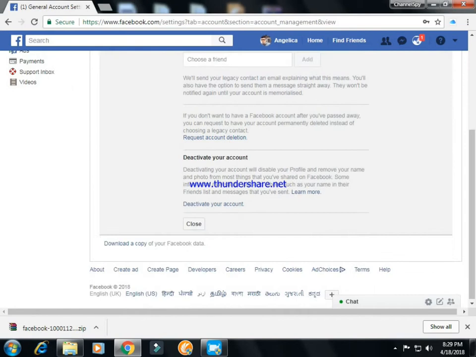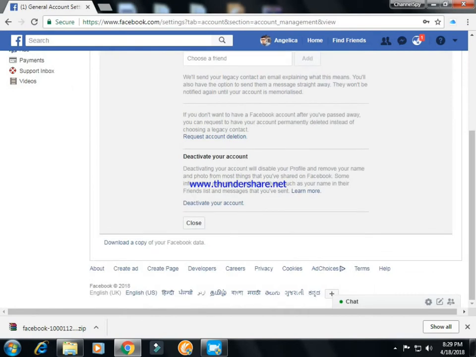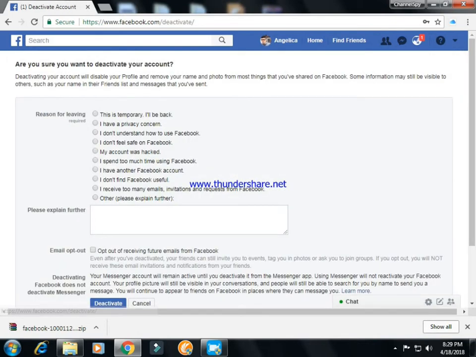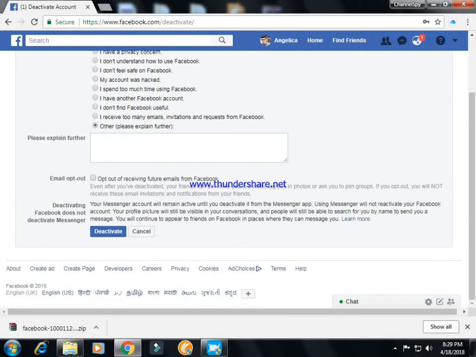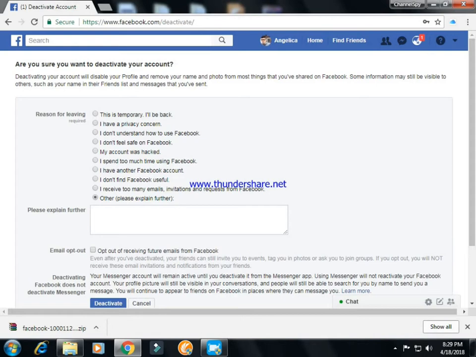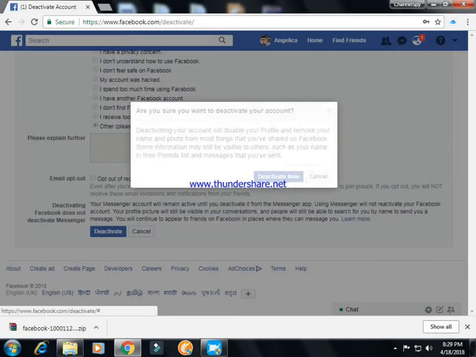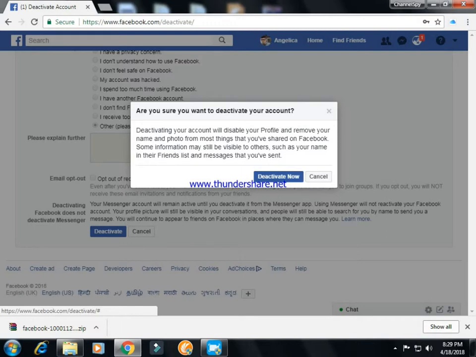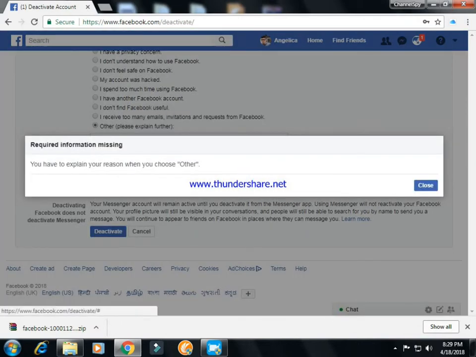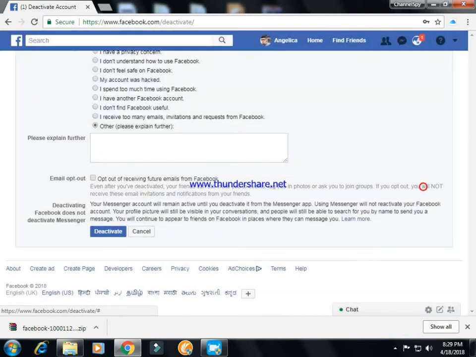Once you click manage account, scroll down and you'll see the deactivate your account option. Click it and choose the reason why you want to deactivate. I'll choose the other option because I don't have a reason. If you have a reason, just give the feedback here. Leave a reason, then click on deactivate. You have to explain your reason for choosing the option. Okay, let me explain.